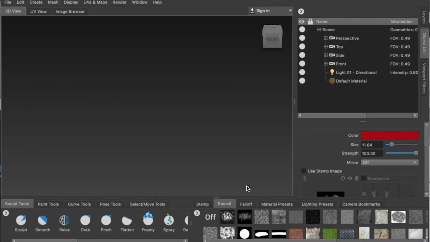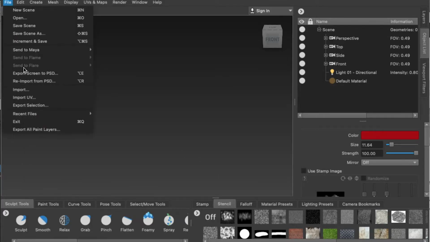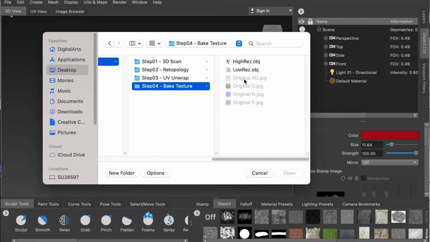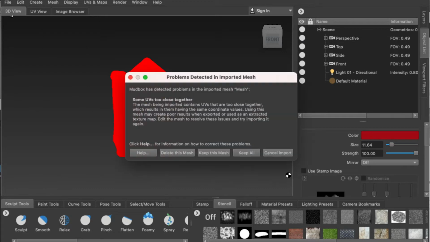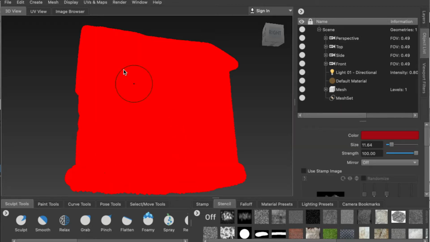Now open Mudbox, go to File, Import, and import the high resolution model. And if you have this error message, sometimes it says the UVs are getting too close together. That's fine, just click on Keep All.